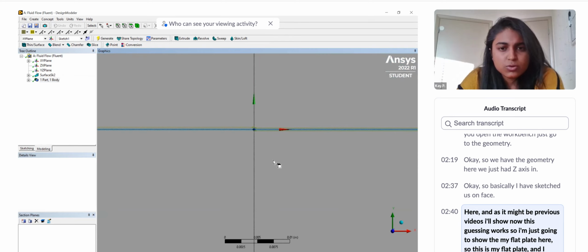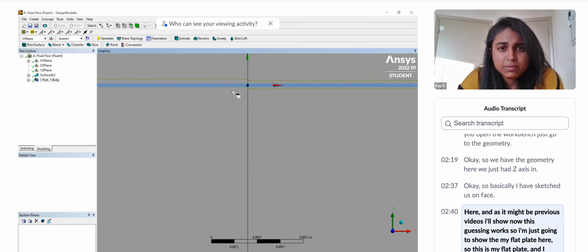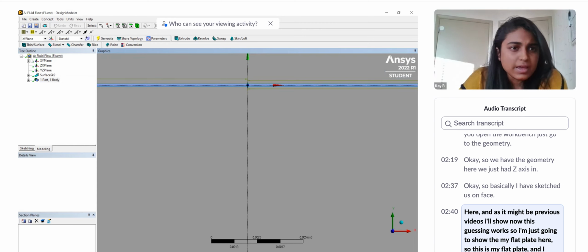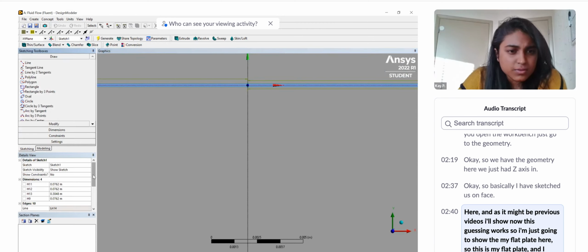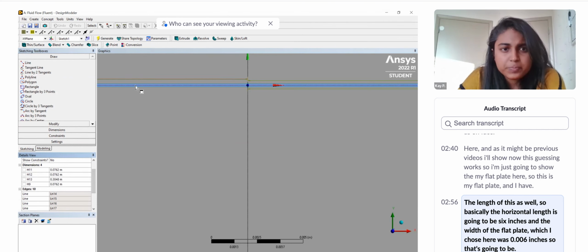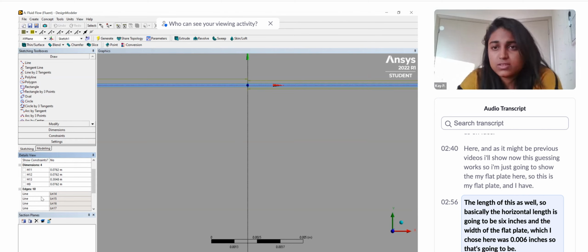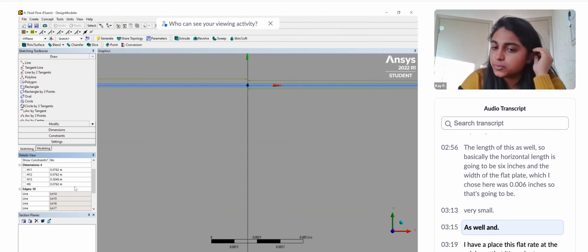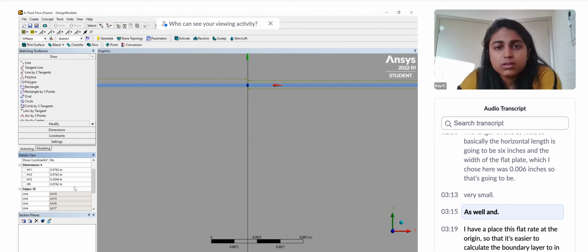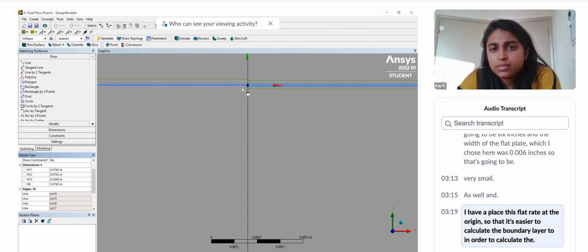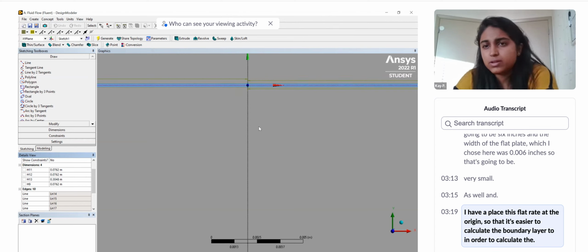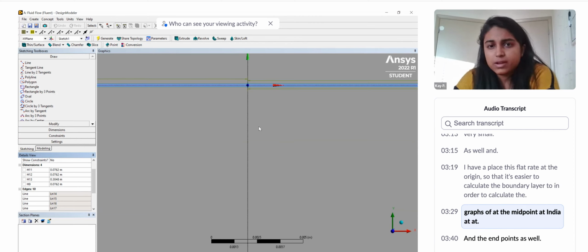and as in my previous videos I've shown how the sketching works. So I'm just gonna show my flat plate here. So this is my flat plate, and I have the length of this as well. So basically the horizontal length is gonna be 6 inches, and the width of the flat plate, which I chose here, was 0.006 inches. So that's gonna be very small as well. And I have placed this flat plate at the origin so that it's easier to calculate the boundary layer in order to calculate the graphs at the midpoint.